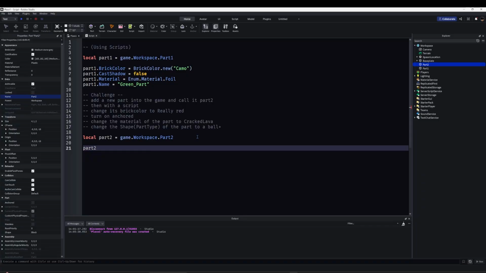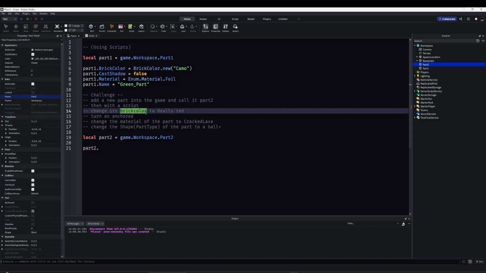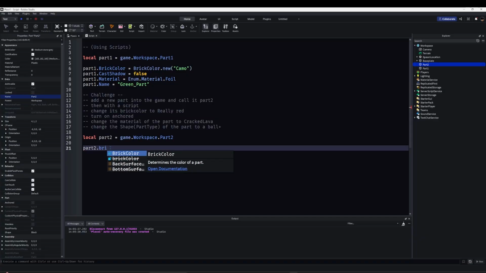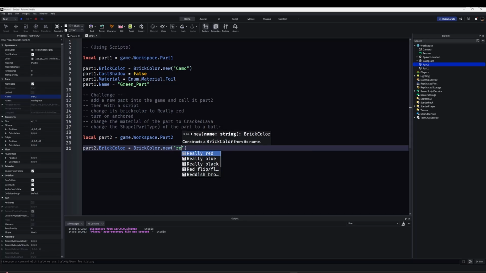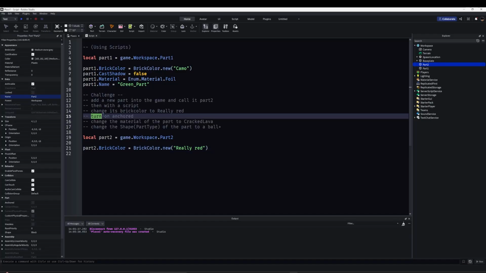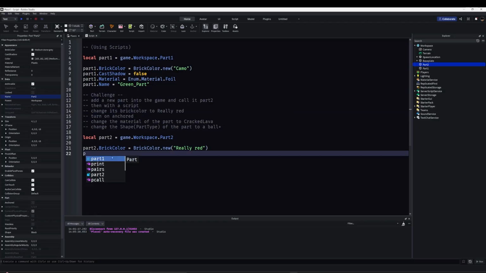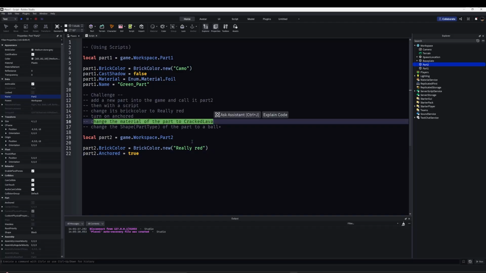So the first requirement was to change its brick color to really red. So let's do that right now. Brick color is going to equal BrickColor.new, parentheses, and then in a string, really red. So now we change the brick color. Second requirement is to turn on anchored. So anchored is a true or false value. So all we had to do was set it equal to true in this case, because we wanted to turn on anchored in our part.